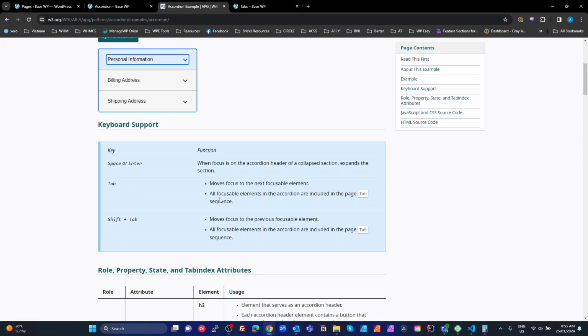So we've got space or enter to open or close an accordion when the header has focus. We've got tab, which tabs to the next focusable element. So that would be either the next accordion header or content that's inside the panel that's open that has focusable stuff like links or whatever. And shift tab just goes backwards. And that's the only provision for keyboard accessibility in this example.